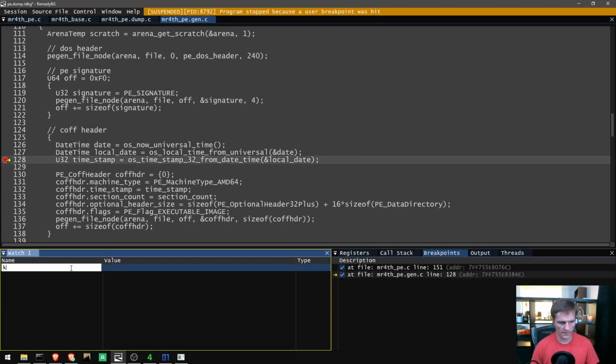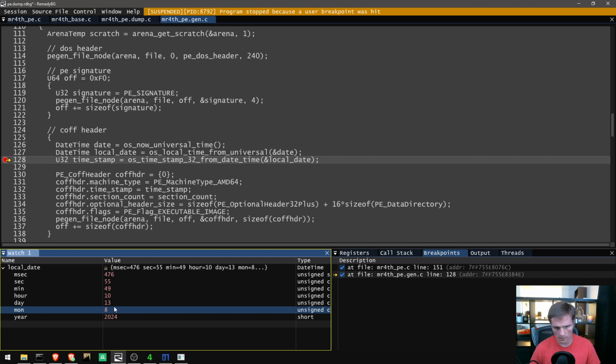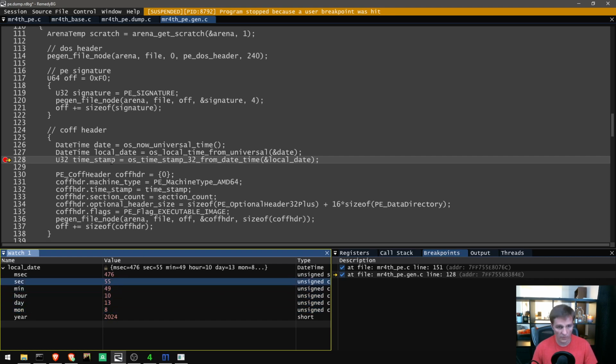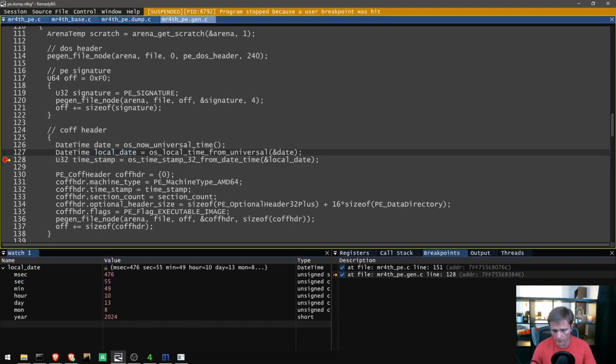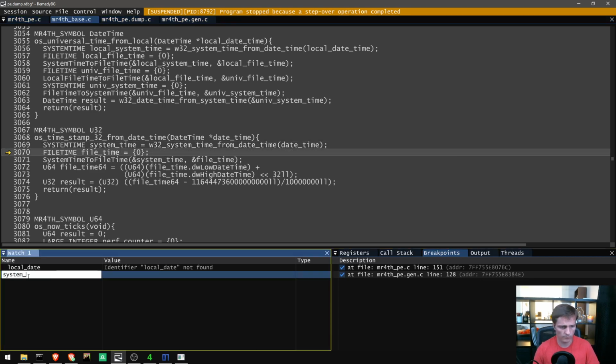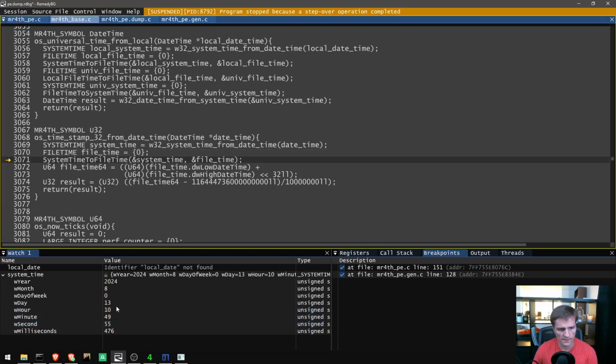So first of all, what does it say the local time is? Let me just make sure that part is coming out right. It's saying that we are in year 2024, month 8, day 13, hour 10, minute 49 and 55 seconds. Okay, so the local date time is correct. That matches what I have here. Then I ask for it to go back to a system time. 2024, month 8, day 13, hour 10, minute 49. Very good. System time to file time.